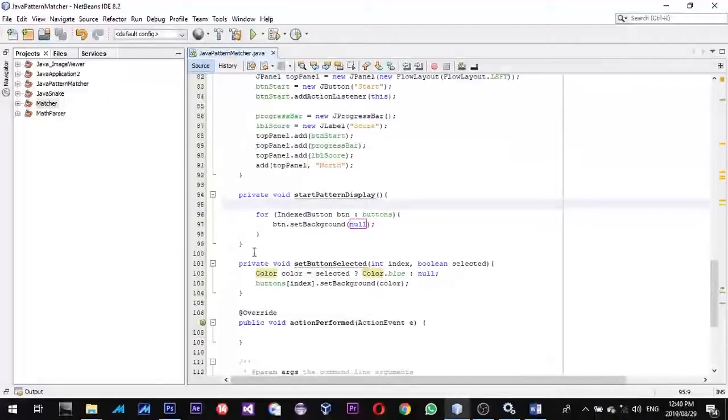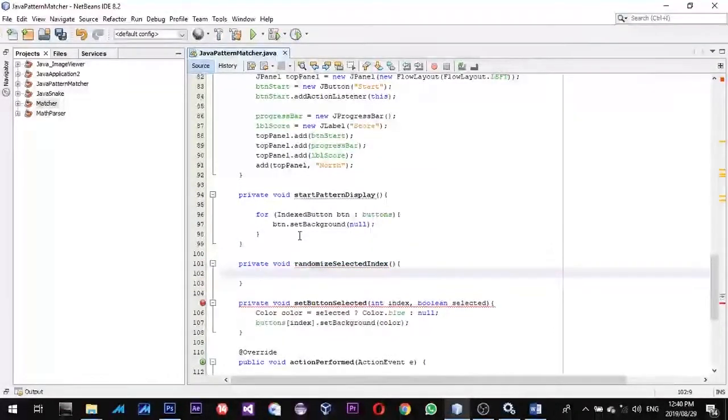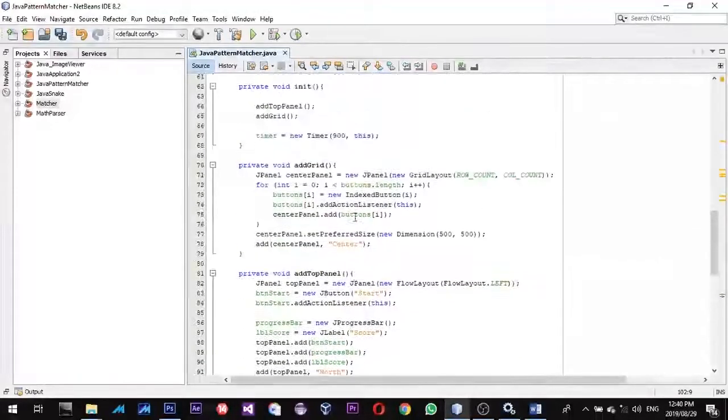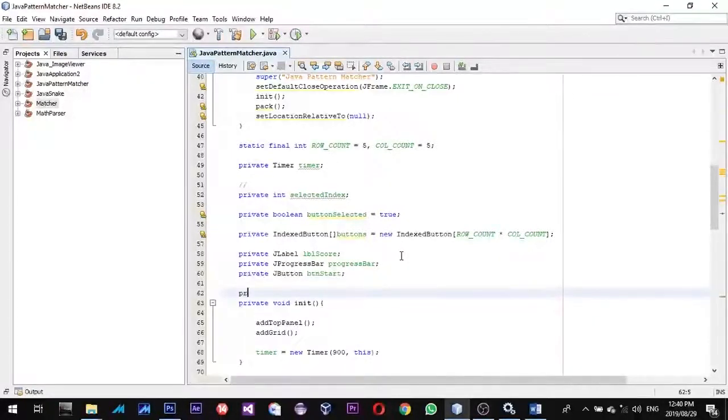And then here I'm gonna declare a method called randomize selected index. This will generate a random number that we can use to select our button within the grid. So now what I need to do is I'm gonna declare an array list.